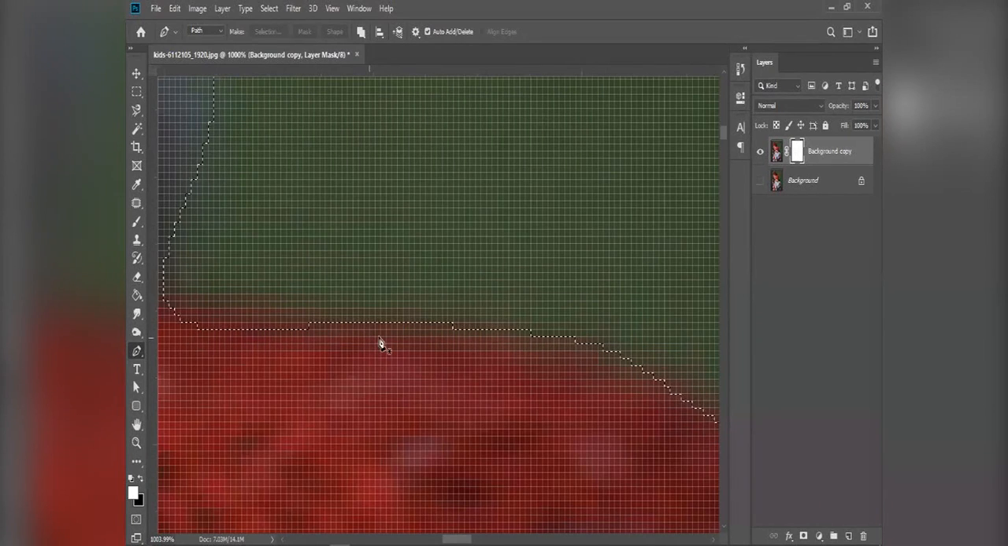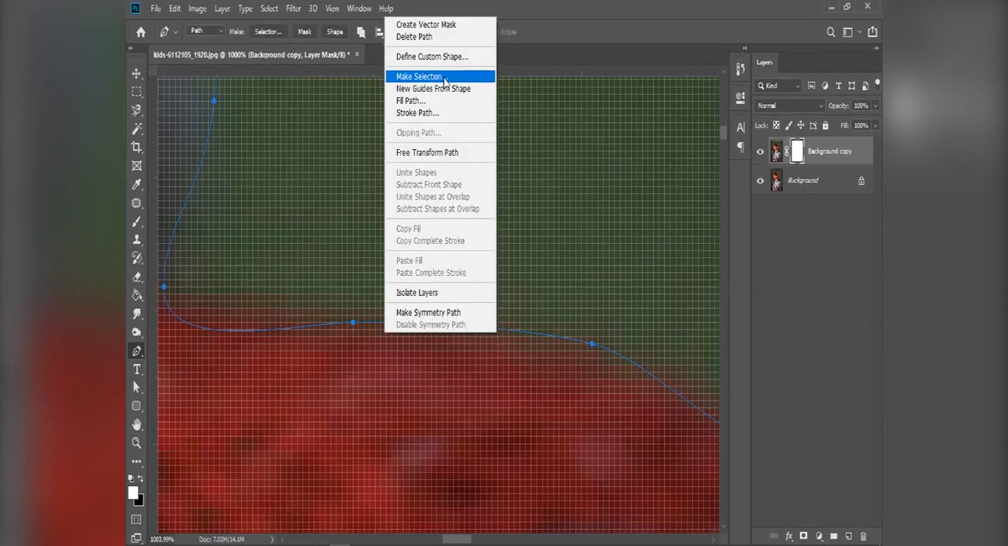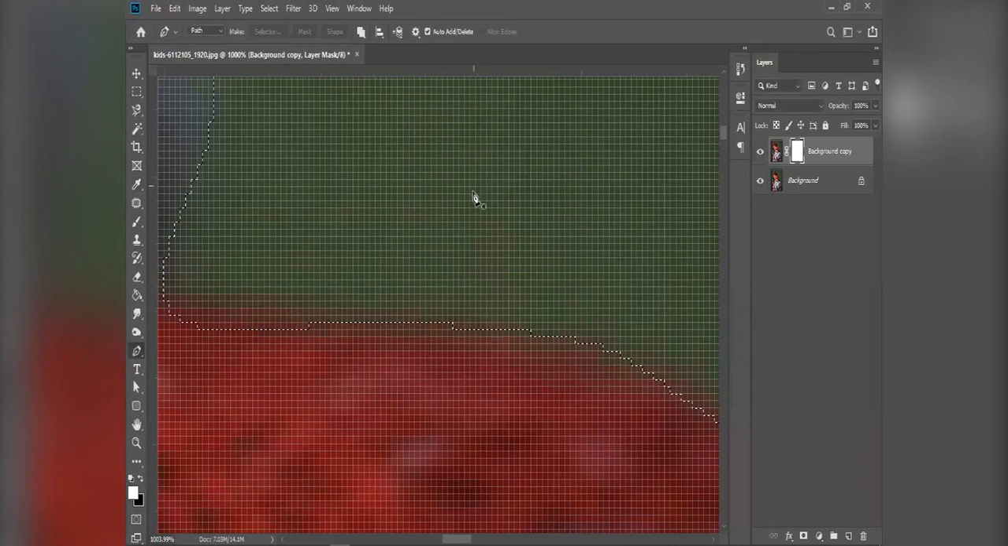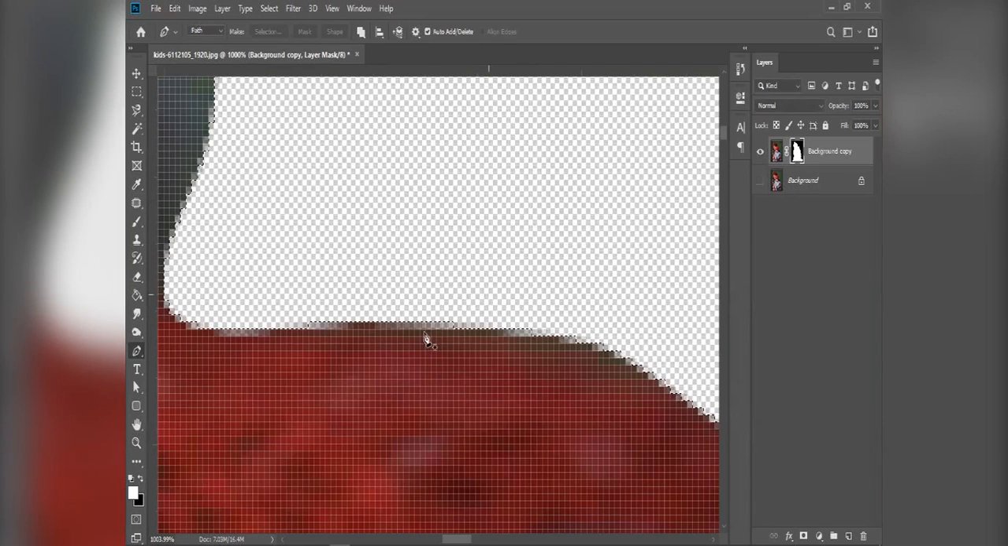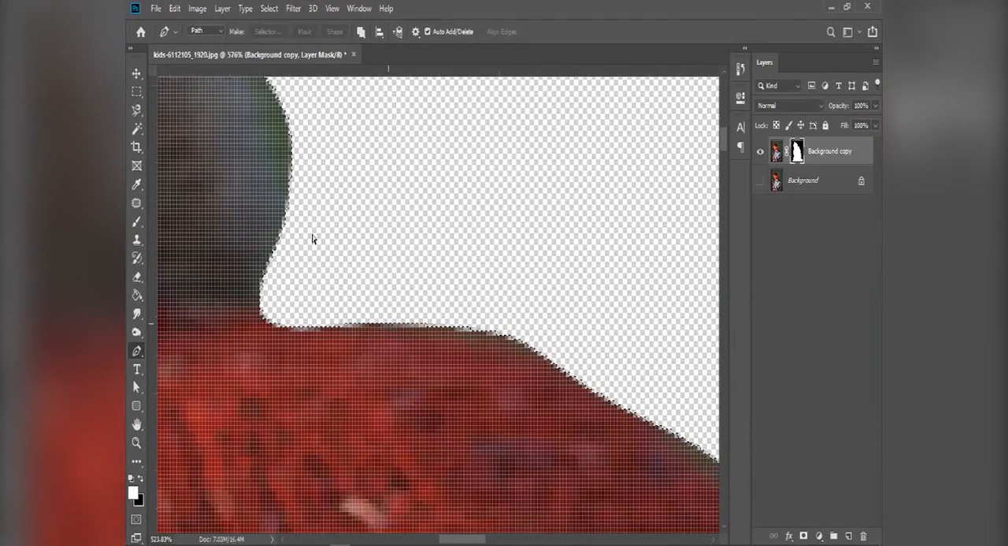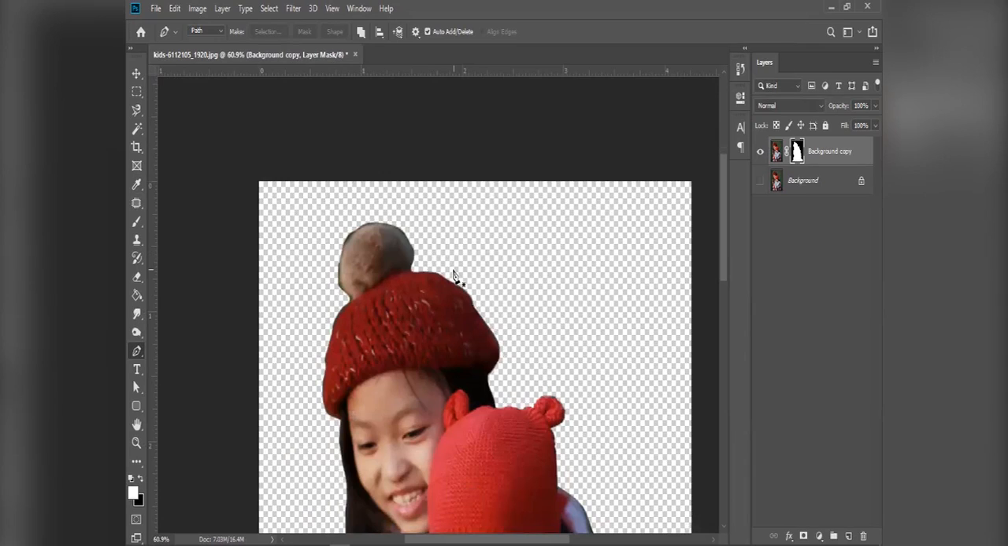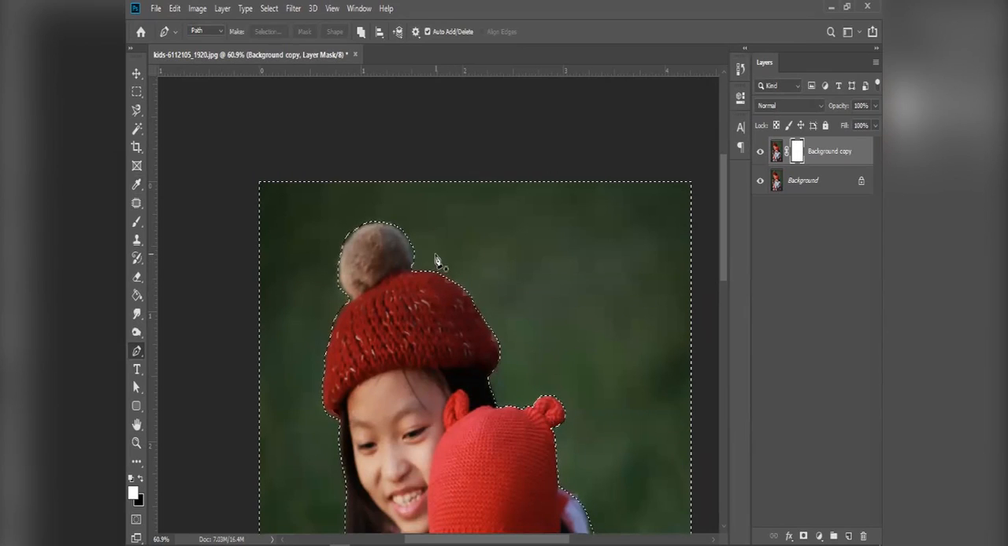For example, let me do this again. If I make a selection and I leave it at 0 and press enter, and I press Shift Ctrl I and delete, you can see that here it is very, very sharp. It does not look professional. So what you do, let me undo again.